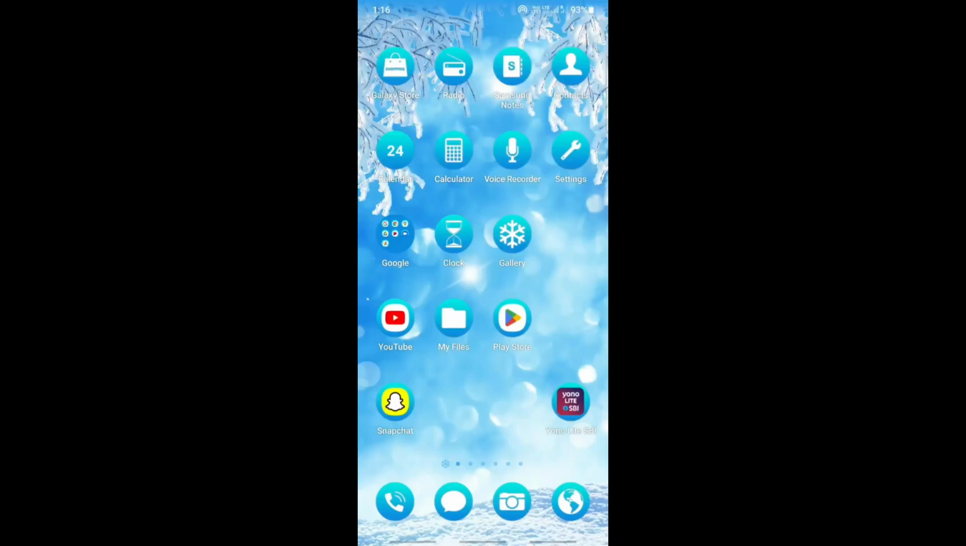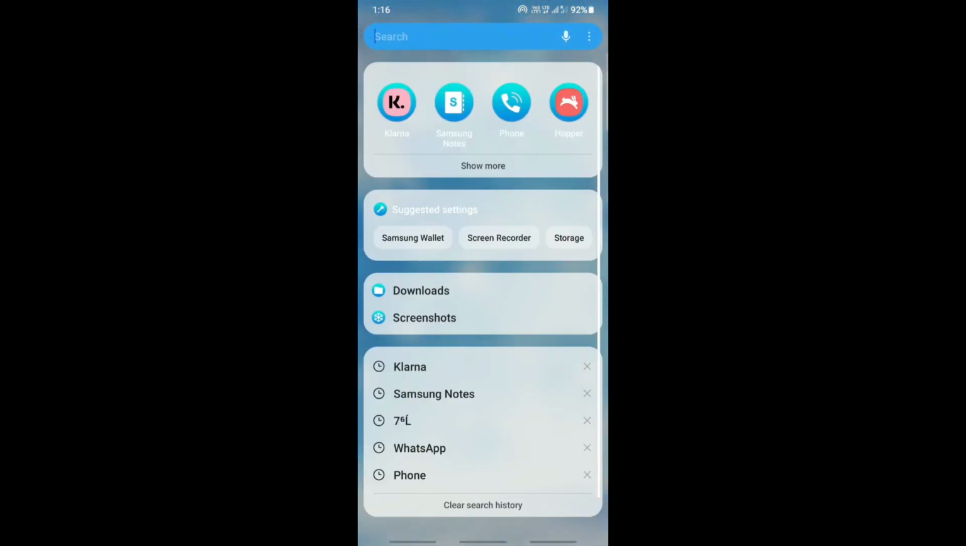So today in this video I'm going to show you how to use Klarna on Hopper. So let's get into the video. Firstly, open up the Hopper app. So let me do that.